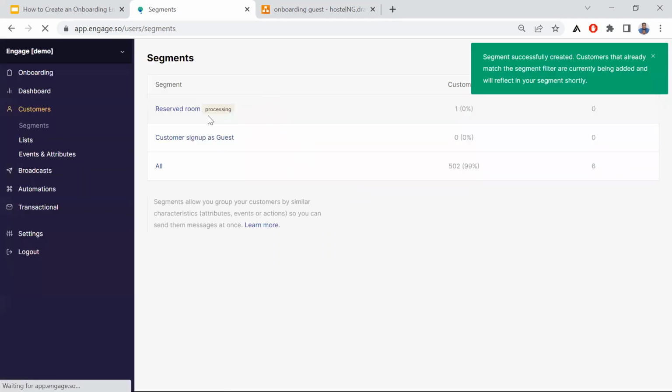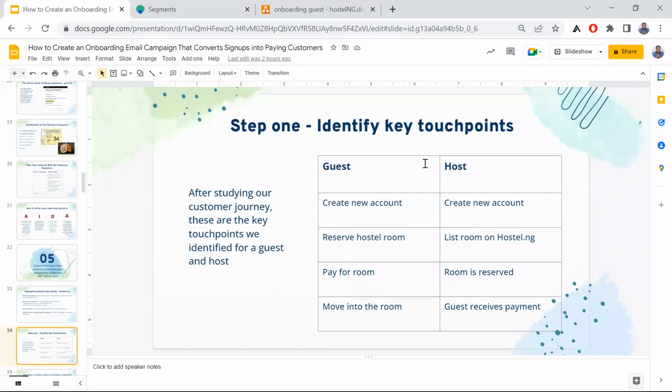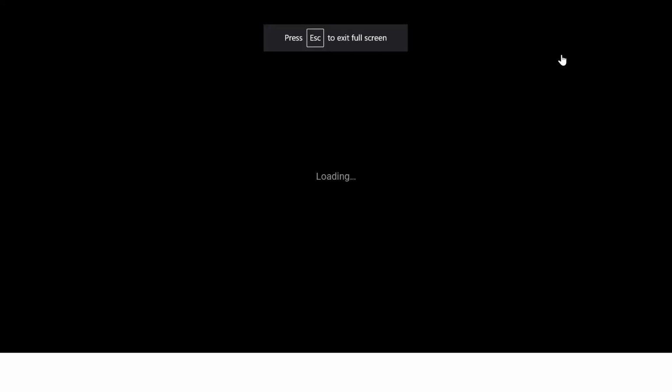So as you can see, we've created two segments. The first segment was for customers that have signed up as guests. The second one was for customers that have reserved the room. You can create unlimited segments on Engage, but because of time, let's move on. So we've identified our key customer touch points. We've created our unique customer segment. So what's the next step?